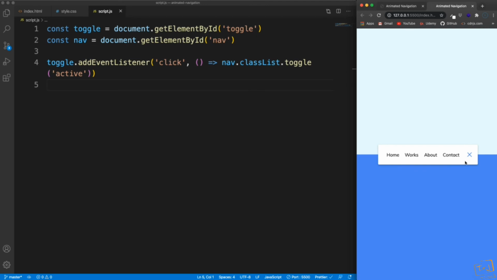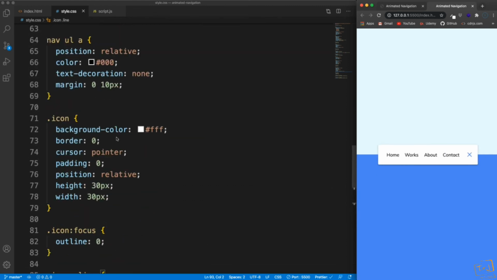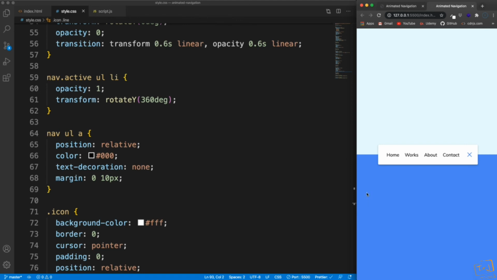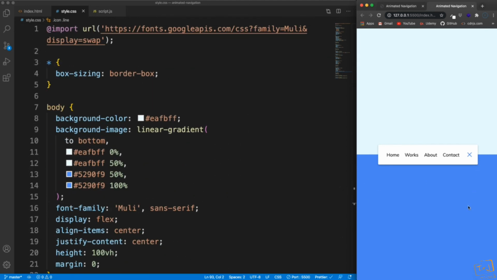So all the transitions are applied, including the rotation of the icon, the rotation and the opacity of the links. You can see they spin and they fade in and out. The width of the container here. So all these transitions are applied when that class is added and removed. Alright, so that's pretty much it. Pretty simple project. You could integrate this into your website or your app, your mobile app, whatever it is that you want to use it with.